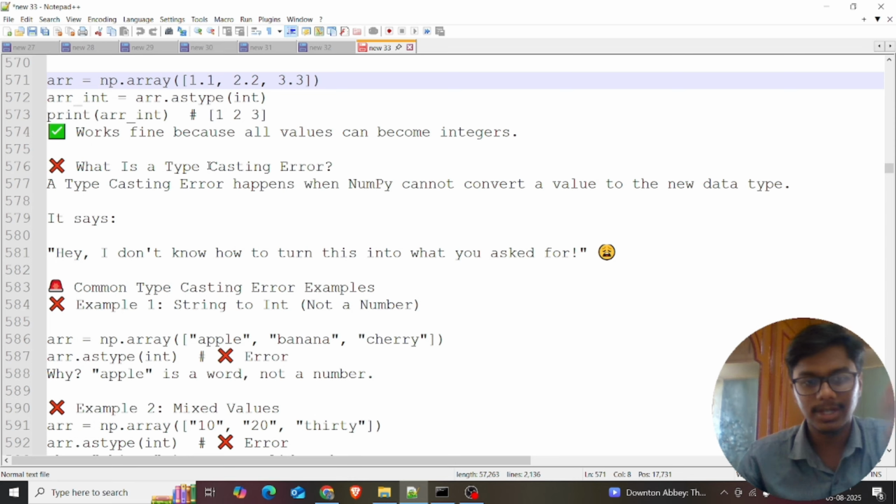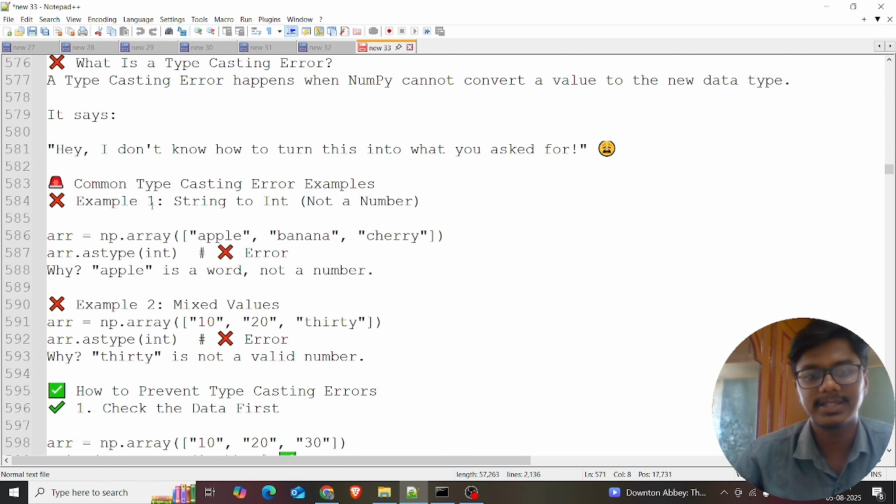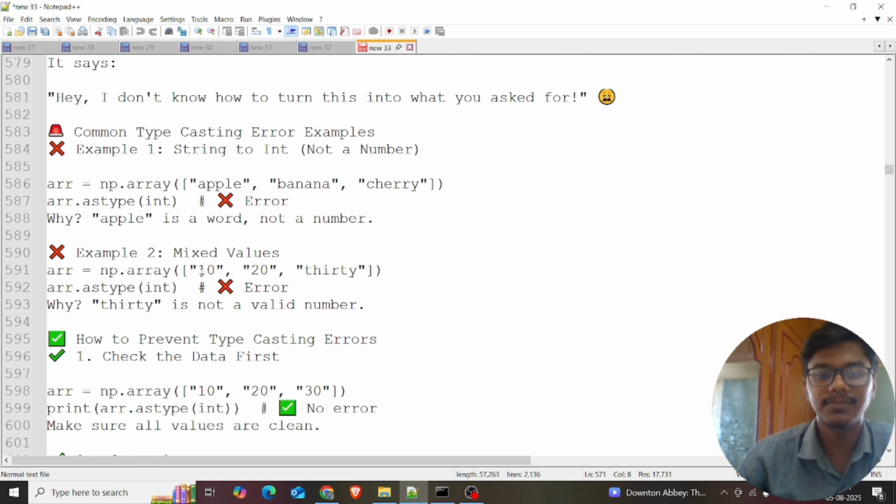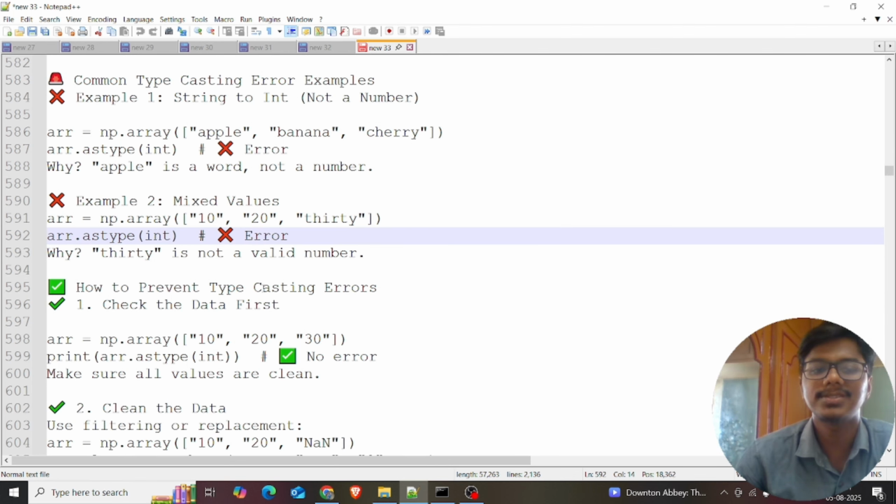The common typecasting errors are, for example, string to int. As I said in the previous video, if you use apple, banana, cherry, it won't convert into integers. That's a basic condition. Mixed values: if you use strings like 10, 20, 30, and another value, and call astype of integer, it fails because that value is not a valid number. This shows an error.